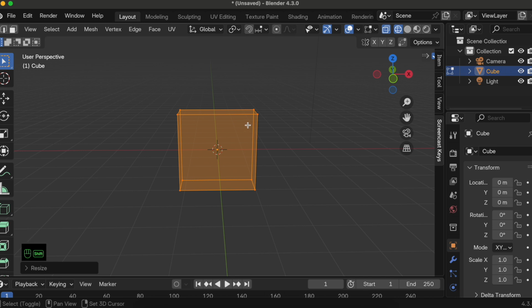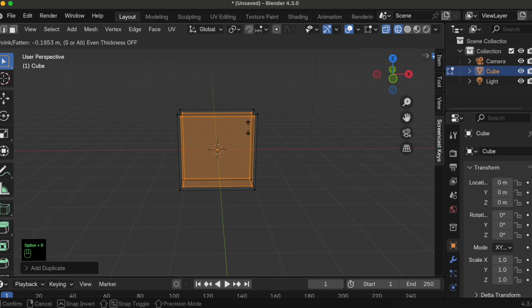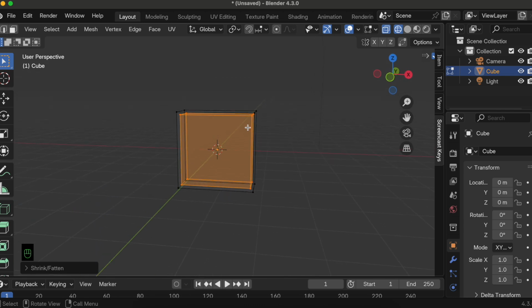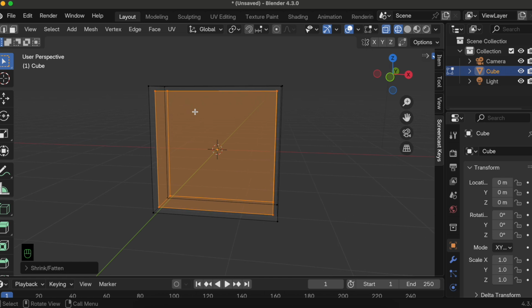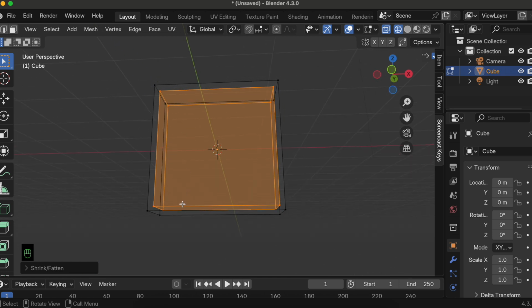So you do Shift D, click on it, and then press Option S, or Alt S if you are on Windows. I'm on Mac, so I'm pressing Option S, something like this. Then we'll have to select the bottom edge of this duplicated thing. So I'll select that.